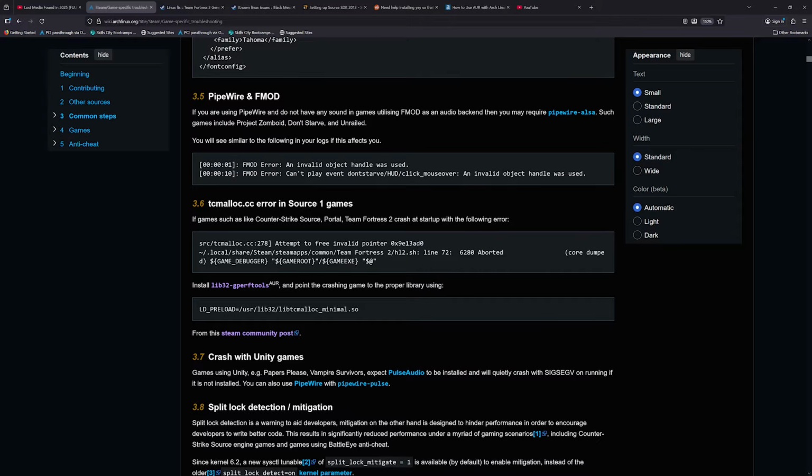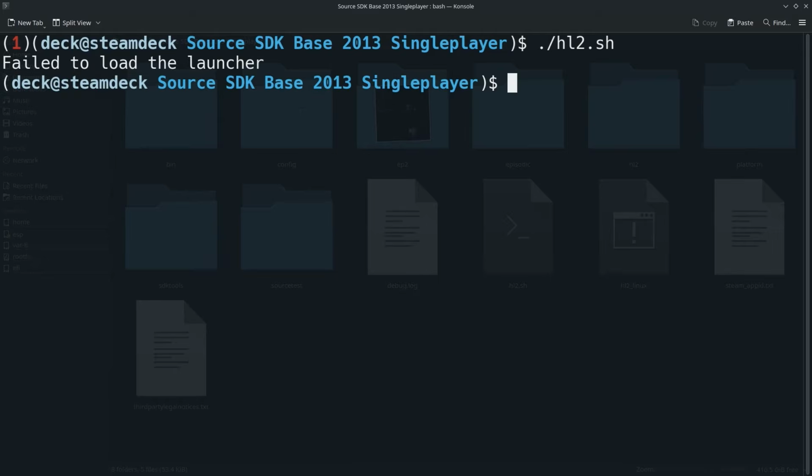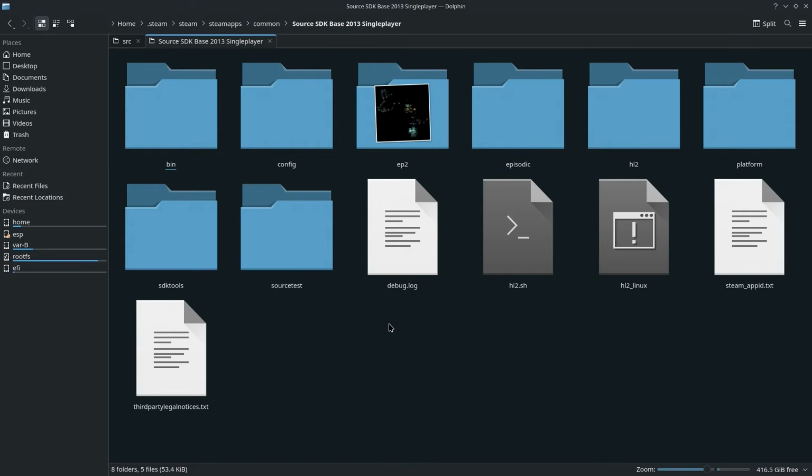Now, I know on the Arch Linux wiki, there's a little section talking about a libtcmalloc fix, but I tried going through the instructions there and it hasn't actually helped. Now, there is only one time that I actually got hl2 Linux in particular to give an error message that wasn't failed to load the launcher, and it said something about libtcmalloc_minimal.so.4 being missing or corrupted, even though that file existed. But in all the testing I've done since, I couldn't seem to get that error message to happen again. So I don't know what that was all about.